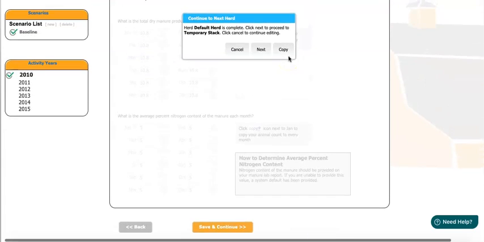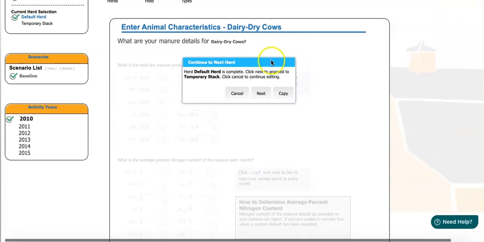COMET Farm will present you several choices. So you can select Cancel to continue entering data for your default herd. You can select Next to move to the next pane of the temporary stack herd that you have not completed entering data for. Or we can select Copy to copy our data from our default herd over to our temporary stack. So I'm going to select Copy.